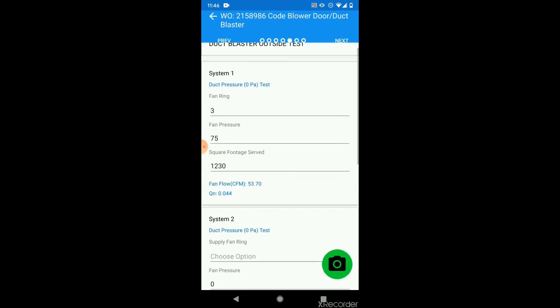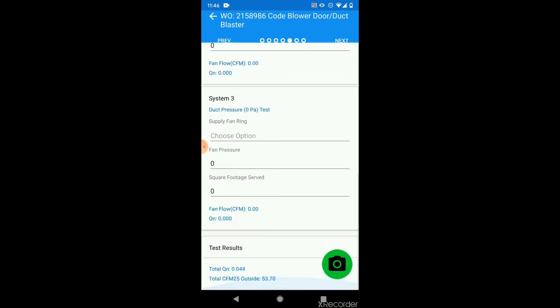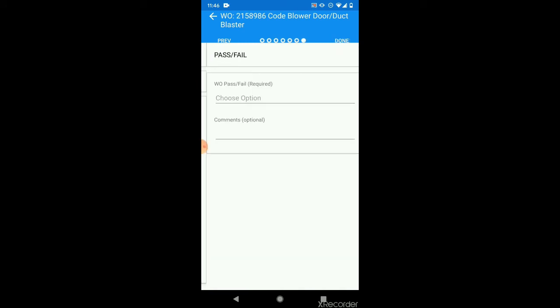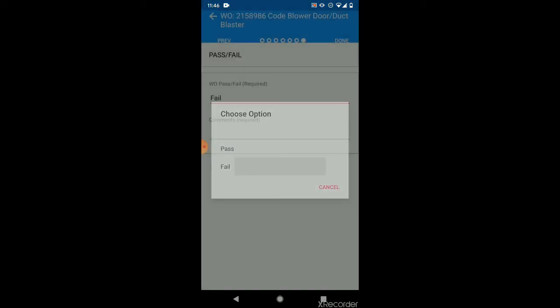That means that the information here is going to reflect the information down in test results. We'll see here that the QN is 0.44 or 4.4%. Let's say that this home does not allow a QN of 3% or higher. This means the home would fail.